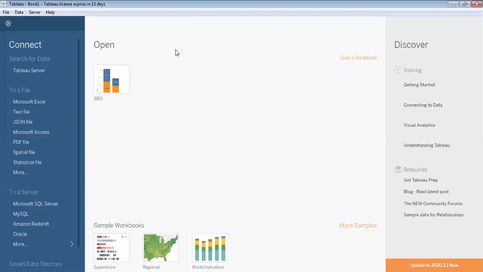Let's see how we are performing refresh in the Tableau Desktop environment. First, we have to select the data source, on which data source we want to work. In the start screen, we can see the Connect pane where we have access to the various data sources. On the right hand side, as we know, is the Discover pane where we can find the learning videos for beginners. And in the middle of the screen, we can see the saved workbooks.